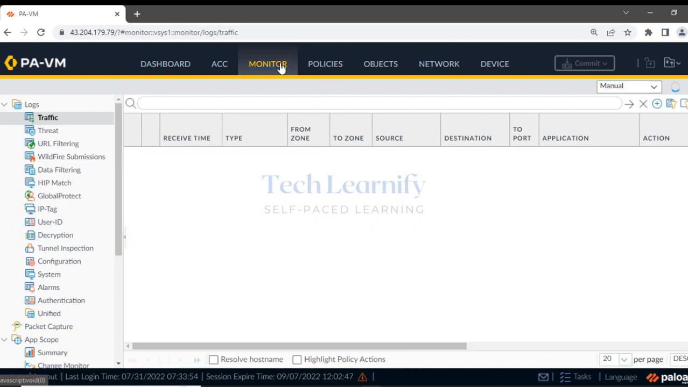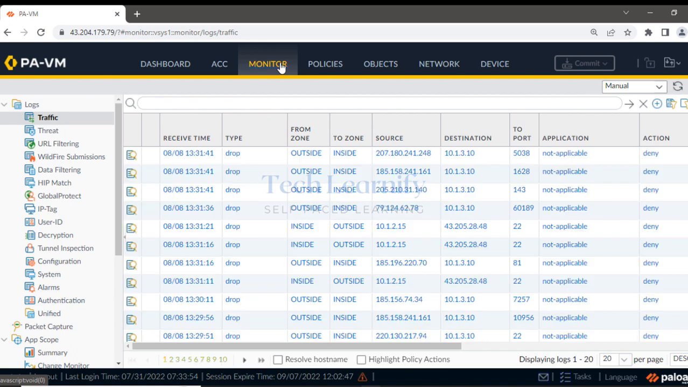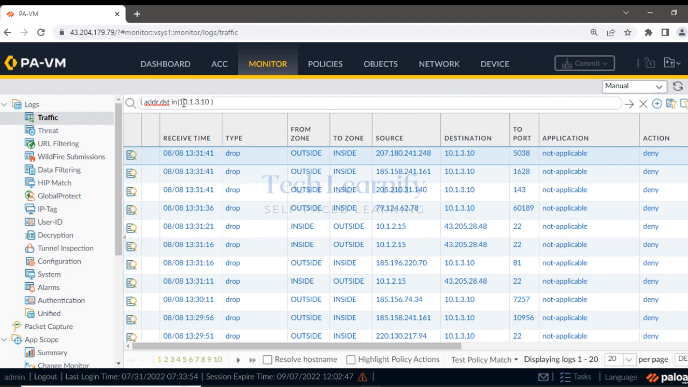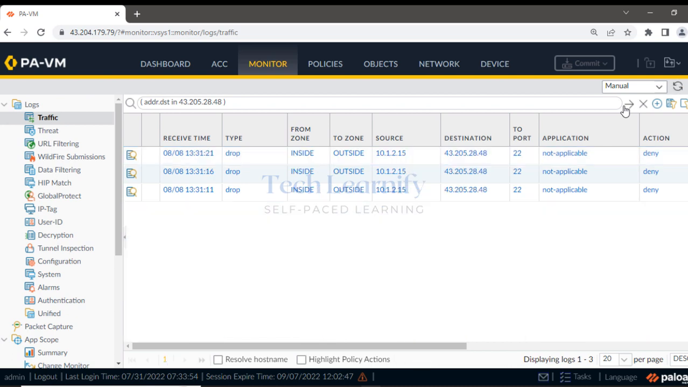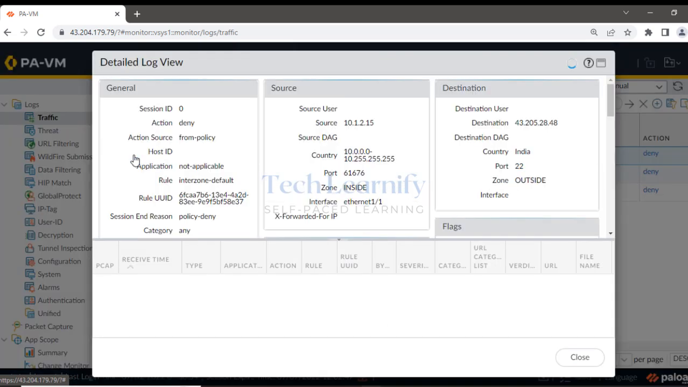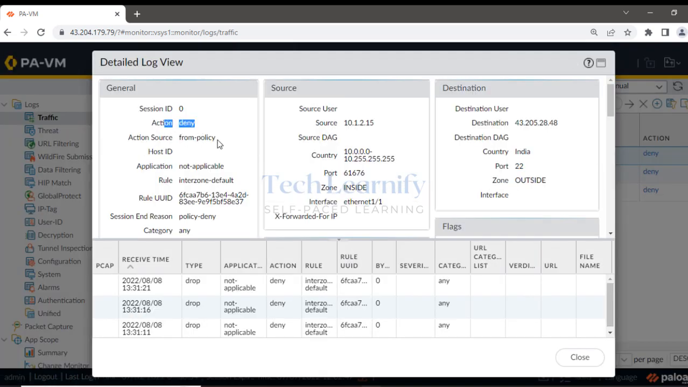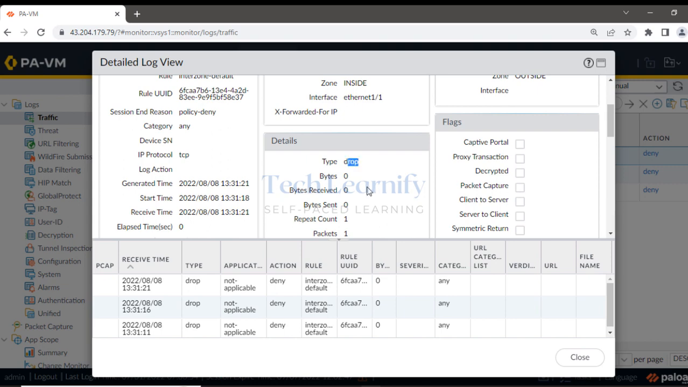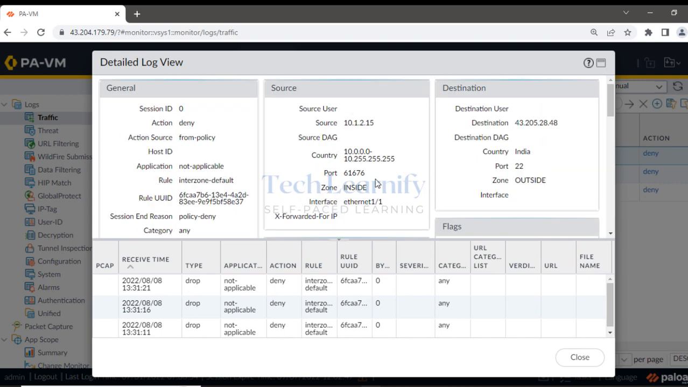So now if I go to monitor and put a filter here, destination IP. I tried to reach the 43.205.28.48 IP address, apply the filter here, and look at the log. Session ID 0, deny from policy, drop only one packet, yes. And what about the application? Not applicable. Why not applicable?